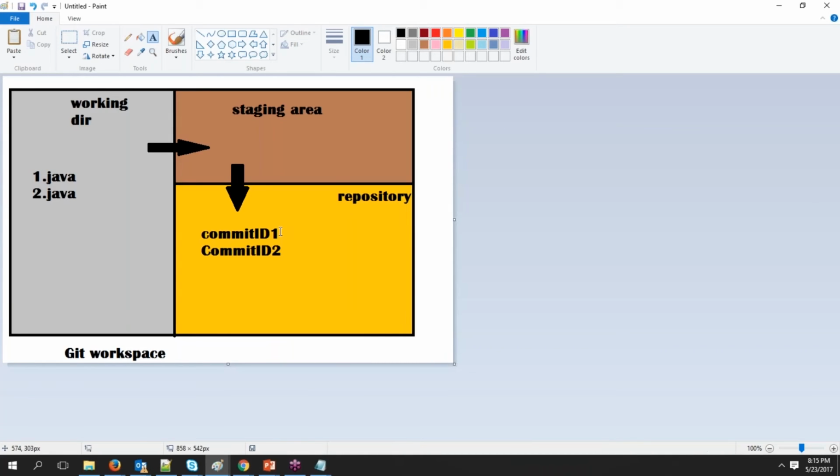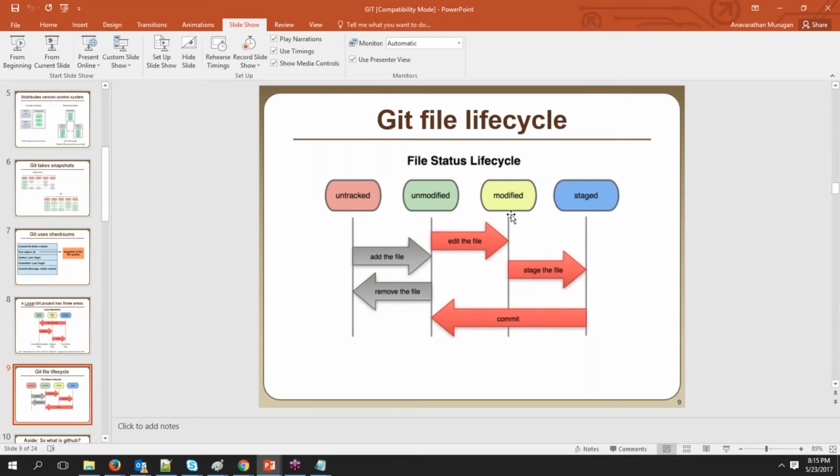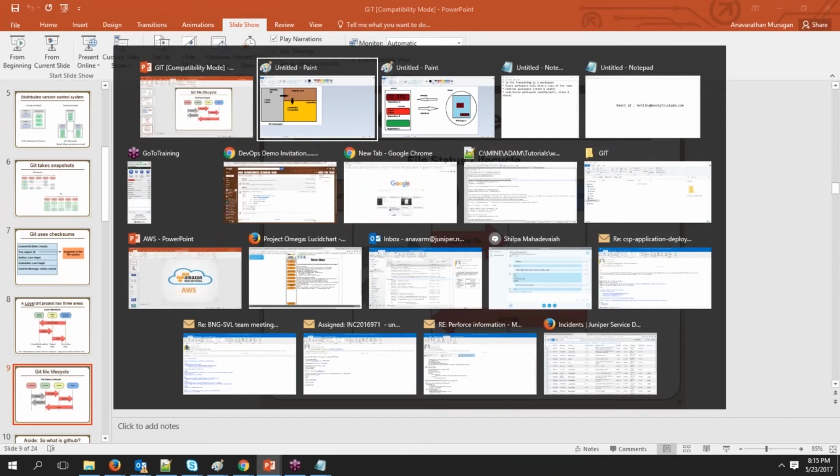So whenever you first have a file, you will put it into the staging area, and as soon as you put the file into the staging area, the file will be considered a staged file.